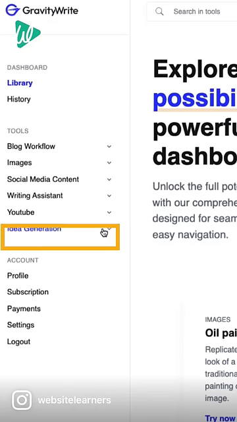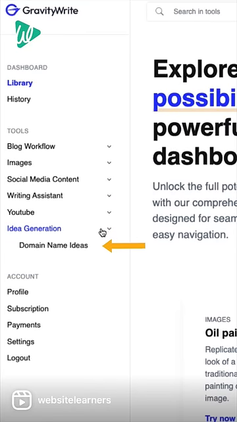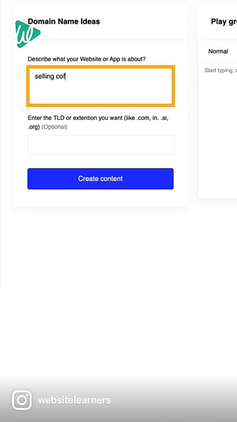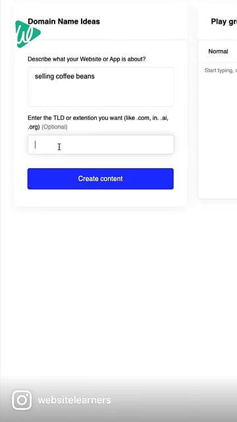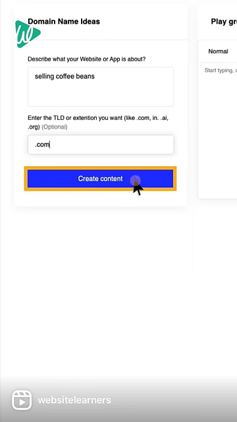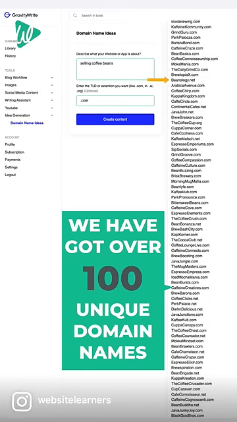Now head over to the idea generation section and select domain name ideas. Now just tell it what your website is about. So I'm going to create a website to sell coffee. I'm going to type selling coffee beans. If you're looking for a specific domain name extension, enter that too. Now click create content and we have got over 100 unique domain names.